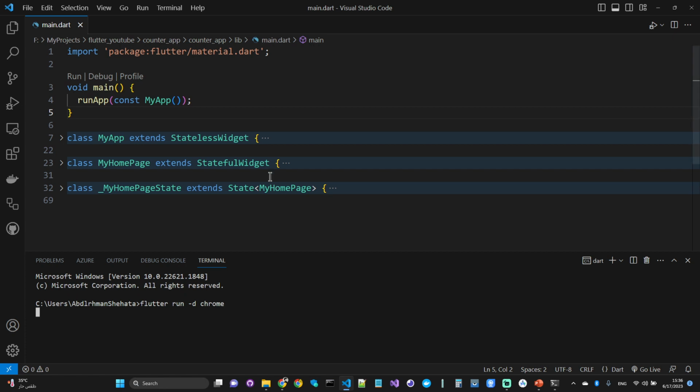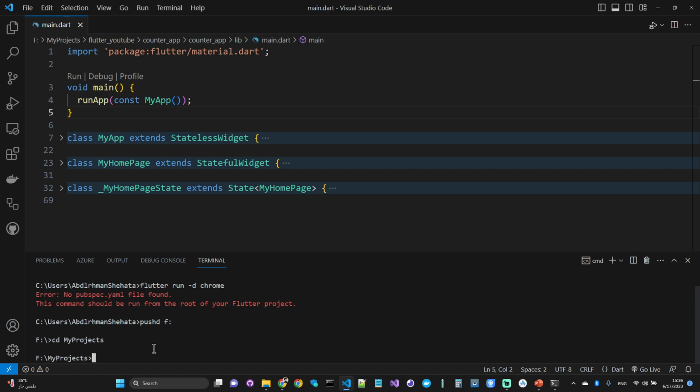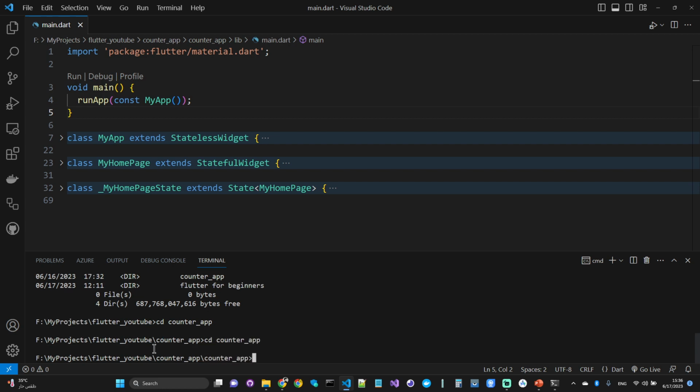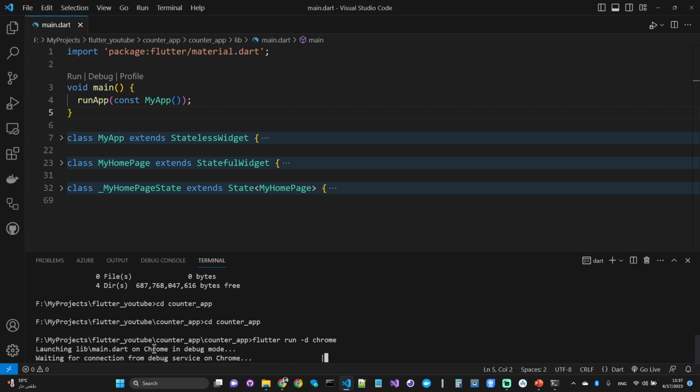We executed this before. Maybe we can have another look as a refresher, for you to know what exactly this is. Oops, I made an error. I just ran the command in the wrong directory. I need to go to the right directory, pushd f, and I'm going to cd to my projects, and cd again to the counter app. Make sure to be in the counter app as well here, and then you run this again, flutter run -d chrome. Now Flutter will search in the directory, in the lib directory, for the pubspec file, and if it finds everything fine, it will start launching the application on Chrome as we showed in the previous video.